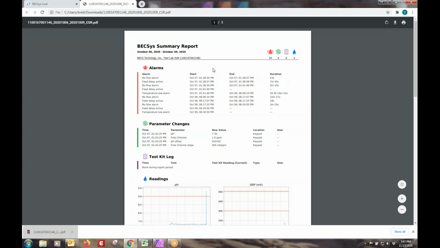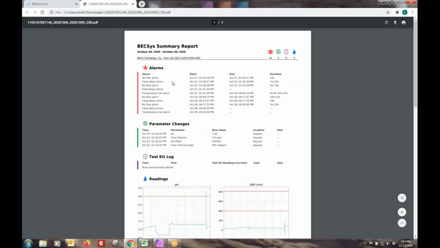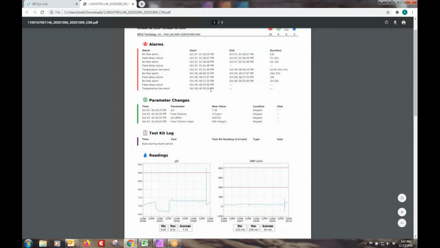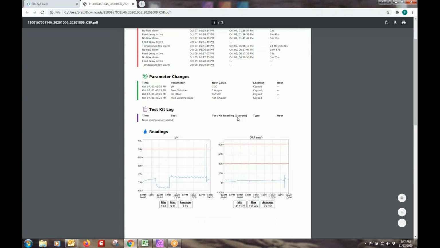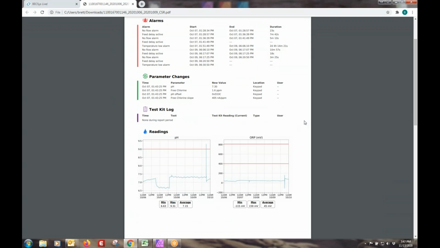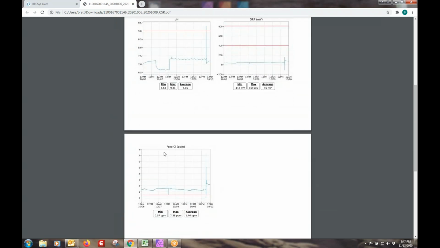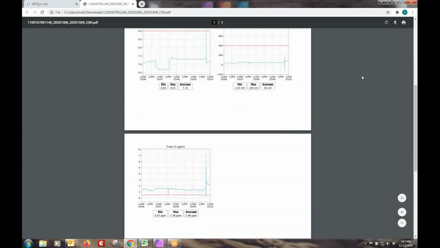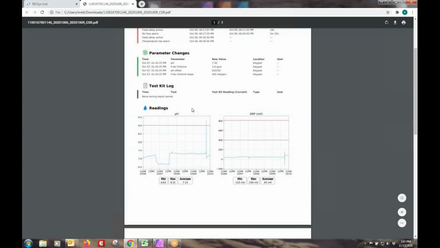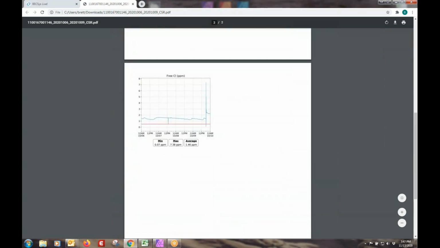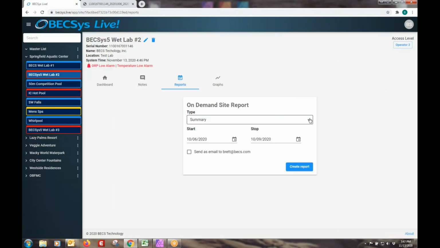So you see these reports now will give you a summary of how many alarms during that period there were, list them all, how long they were active, and any parameter changes that were made during that period. Test kit log entries can be put in either by manually entering through the keypad, or we have an interface to SpinTouch devices, and that will be identified here. And then a graph of the various readings is also shown there. Okay, so you can run reports. There's a few others. There'll be more coming in the future too.